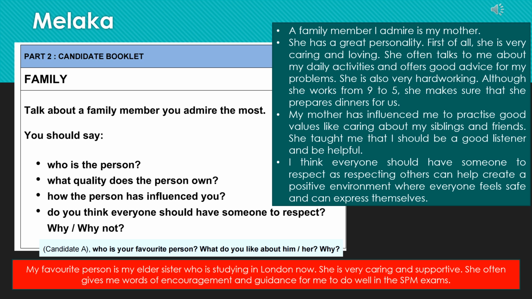My mother has influenced me to practice good values like caring about my siblings and friends. She taught me that I should be a good listener and be helpful. I think everyone should have someone to respect, as respecting others can help create a positive environment where everyone feels safe and can express themselves.